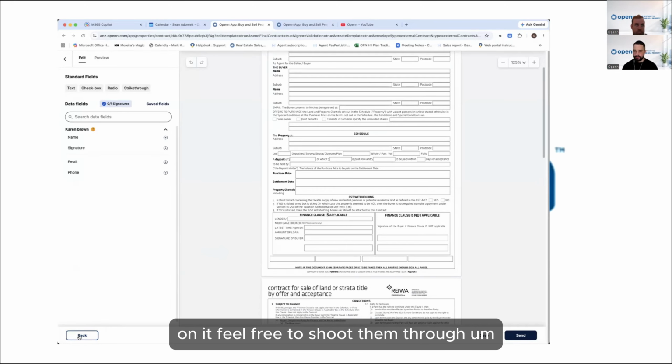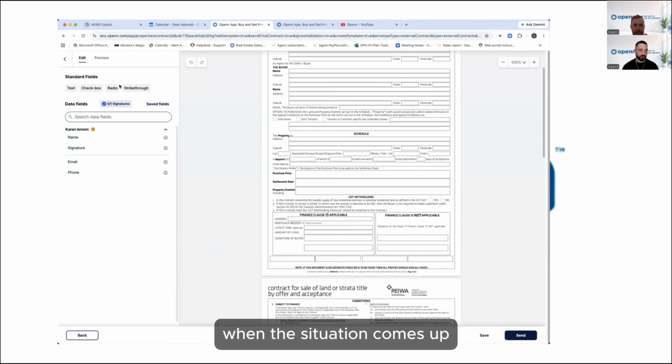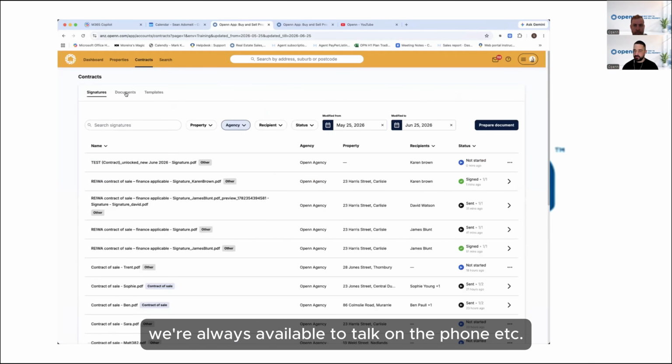If there's any questions on it, feel free to shoot them through. There's always going to be nuance. There's going to be little things that will come up, and it tends to work best if we work through those with you when the situation comes up. We're always available to talk on the phone, etc.